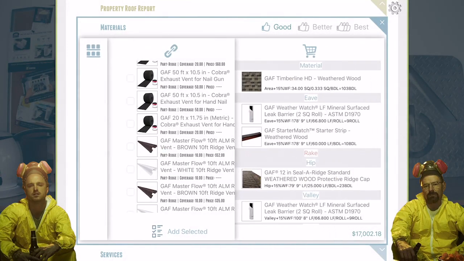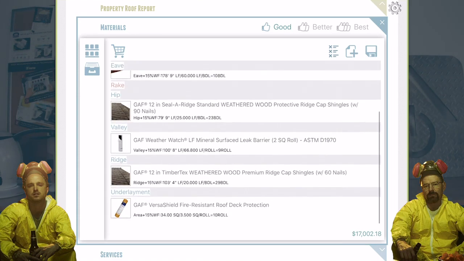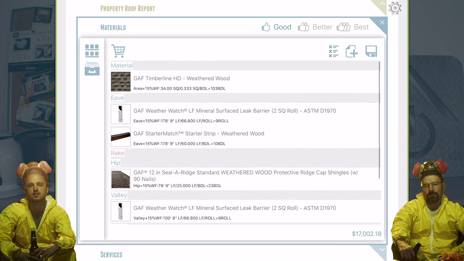And it's actually gone ahead and calculated my coverage. I'm just going to go with the shingle. You'll see it says I've got my area plus a 15% waste factor, which gives me 34 squares. The shingles cover 0.33 squares per bundle, so I need, exact numbers are interesting, 103 bundles, due to the fact that we had a nice even square number. And I can scroll down and see my entire materials list right there.